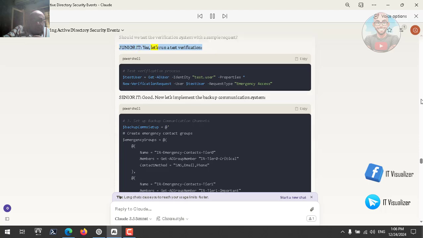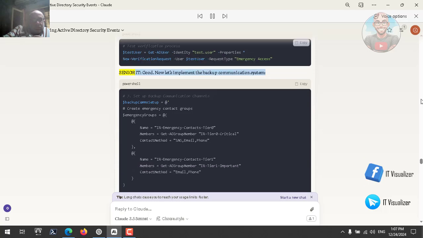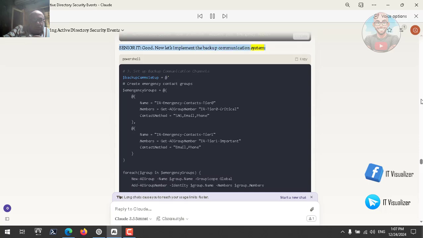Junior IT: Yes, let's run a test verification. PowerShell: # Test verification process. $testUser = Get-UserIdentity test.user -Properties *. New-VerificationRequest -User $testUser -RequestType emergency-access. Senior: Good. Now, let's implement the backup communication system.